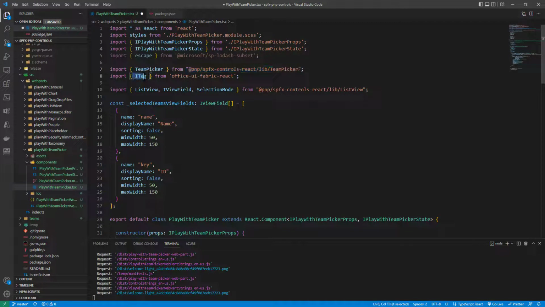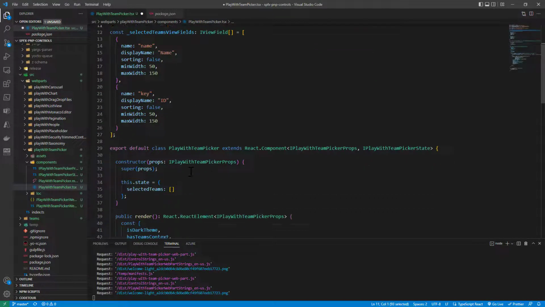And you should also import the ITag type from Office UI Fabric React, because the ITag interface is the one used by the TeamPicker to give you the array of selected teams. Now, in this demo, just for the sake of completeness, I'm also using a list view to render the list of selected teams, but you don't need to take care of this part of the demo.